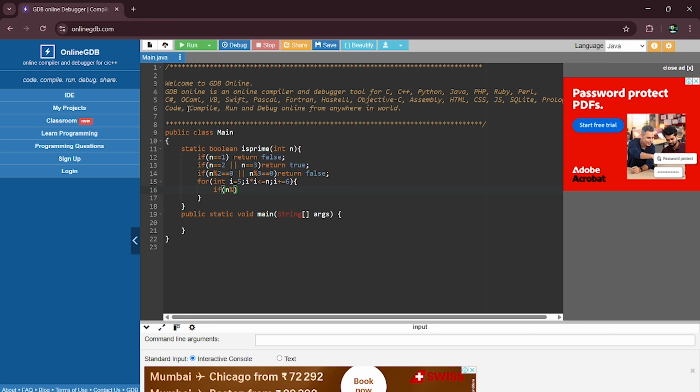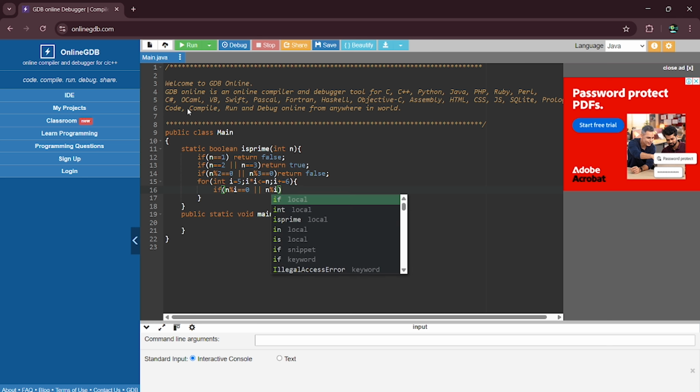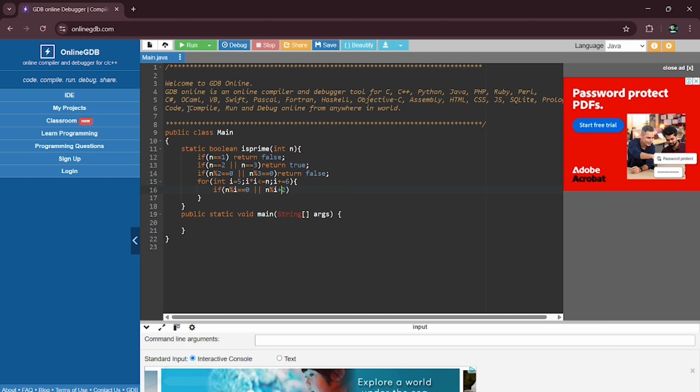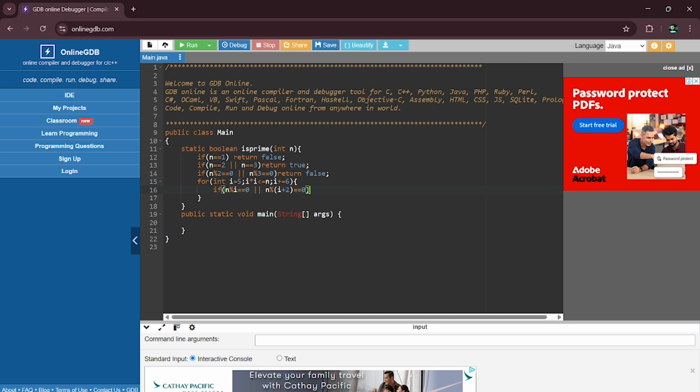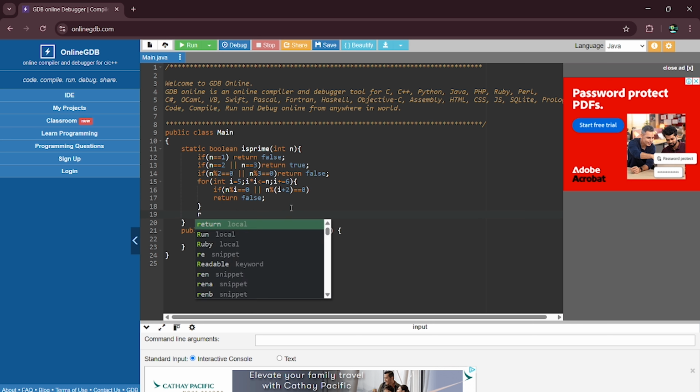If n modulo i equal to 0, or n modulo i plus 2 equal to 0, incrementing i by 6. Precedence is most important, so don't forget to add the brackets. If either is equal to 0, then return false, else return true. Don't forget to add the bracket here and here.